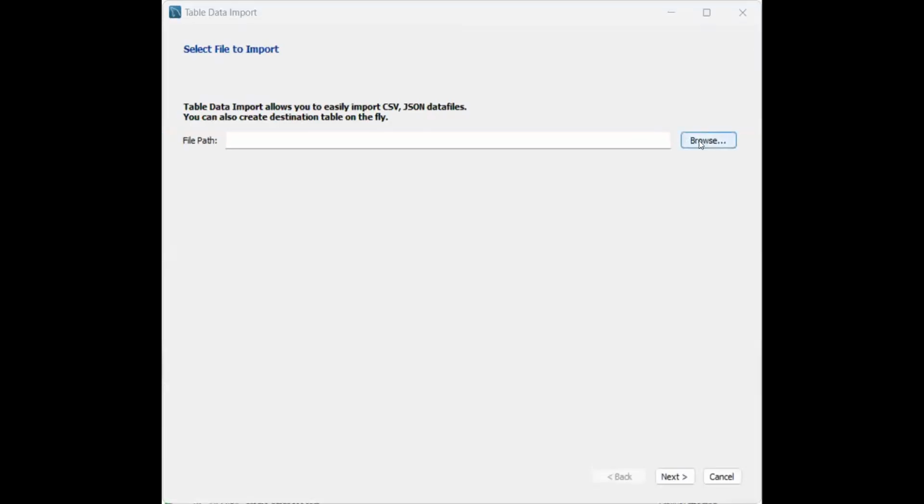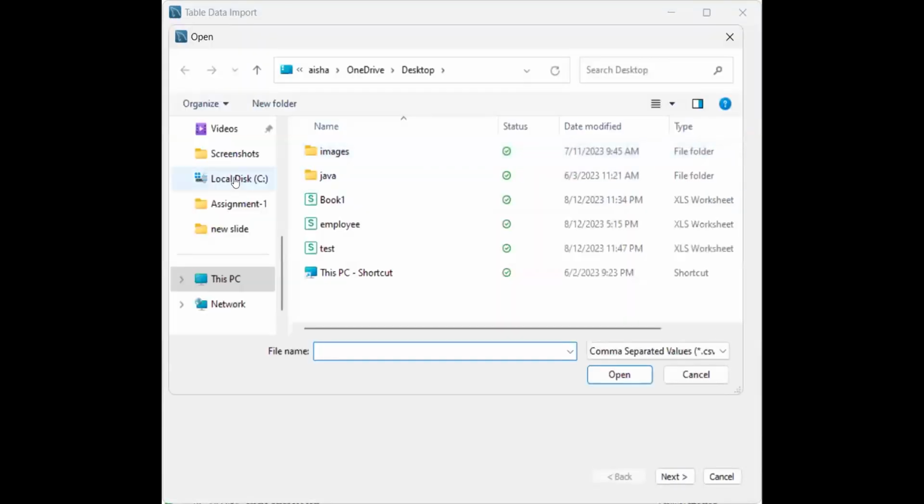So what we will do here, you will browse the file that you want to import. I have here this book one. Okay. The file that I showed you in my demo file. Then I will do what? This is XLS worksheet, right? Then I will click on open. And you can see that the type is CSV. Okay. Then I'll click on open.